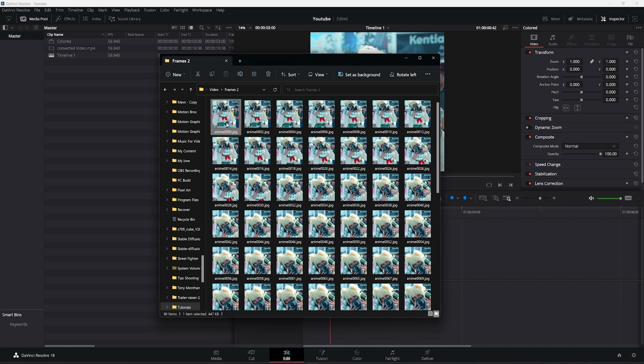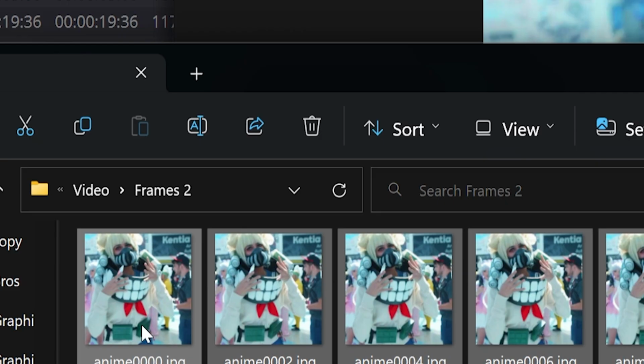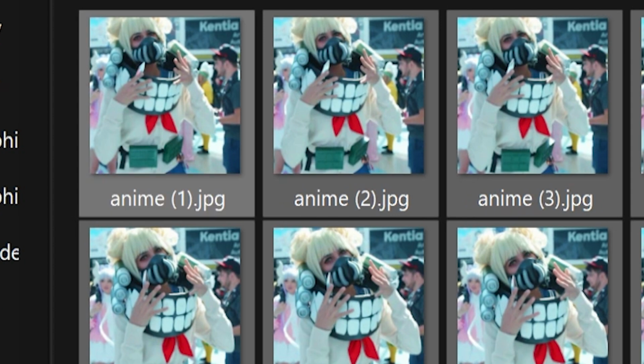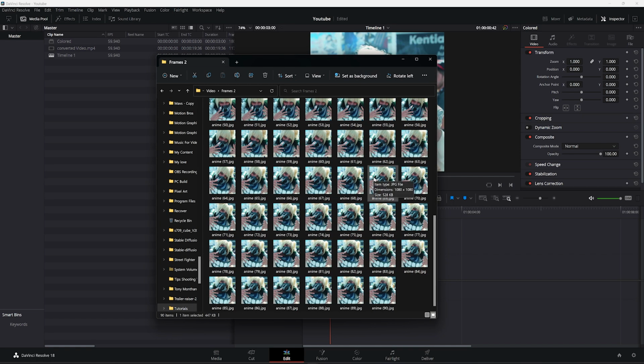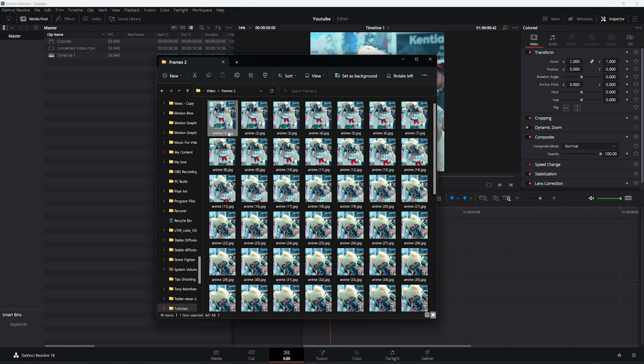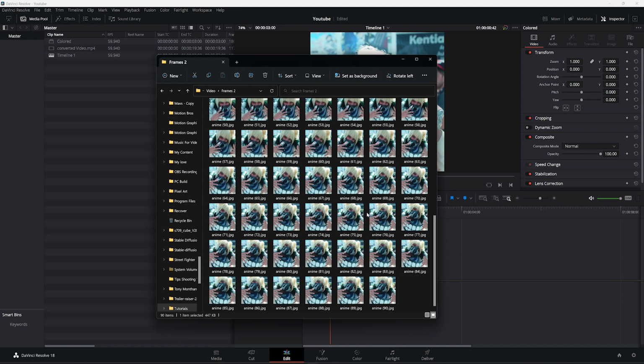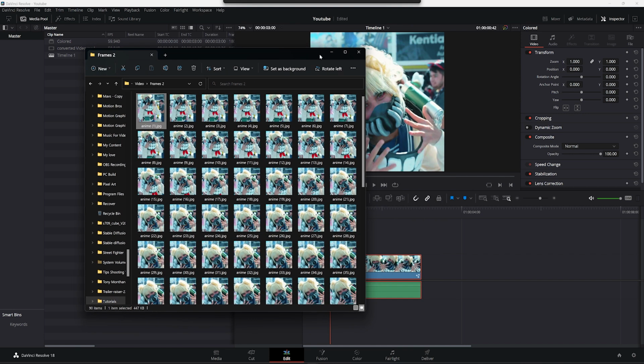Now you just got to click the very first frame, Control A to select all, come up here to rename, and it's going to number it in order again. Now you have 90 instead of 179 frames. You can use frame interpolation to blend them together so it doesn't look so choppy, because you are missing some frames, but it's up to you. Like I said, you can do all the frames, you can do some of the frames, it's however you like.